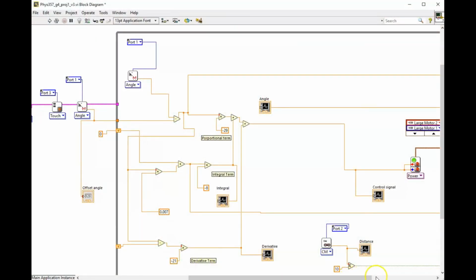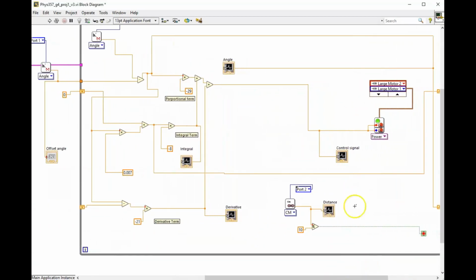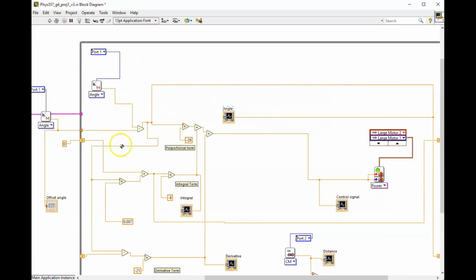So our code is overall run using this big loop here, which is a while loop that will continuously run our controller. Our controller setup is a PID controller, so a proportional, integral, and derivative term, and it all starts with measuring the gyroscope angle, which then has the gyroscope offset angle subtracted, and more on how that's come up with later, and it is multiplied by our proportional gain, which is minus 29 right now, and that gives us our proportional term, which is then added with the other two terms.